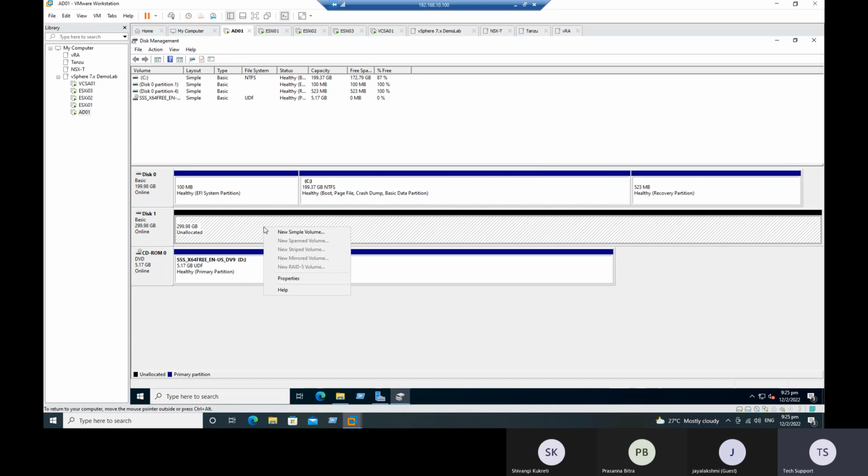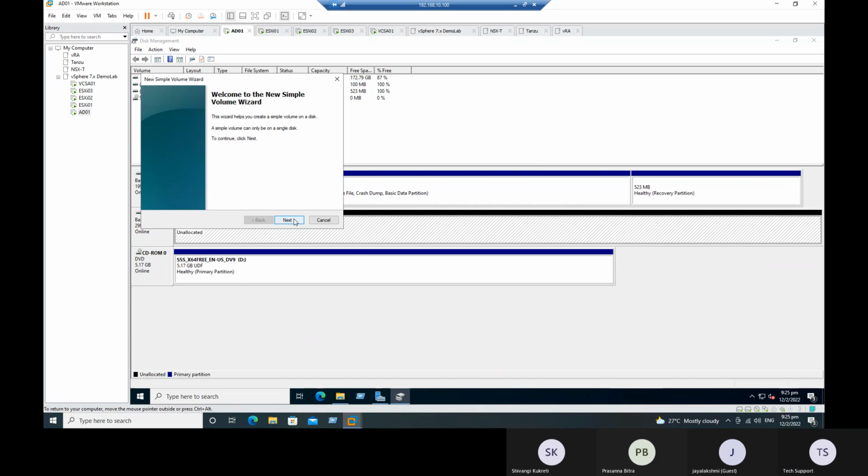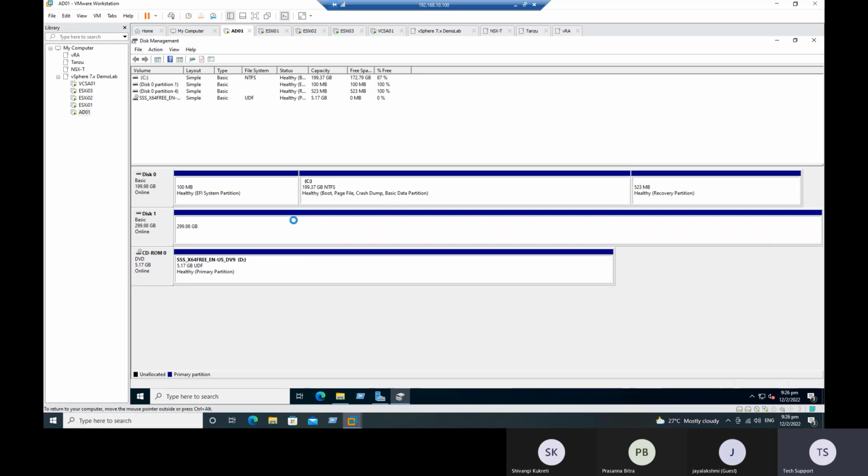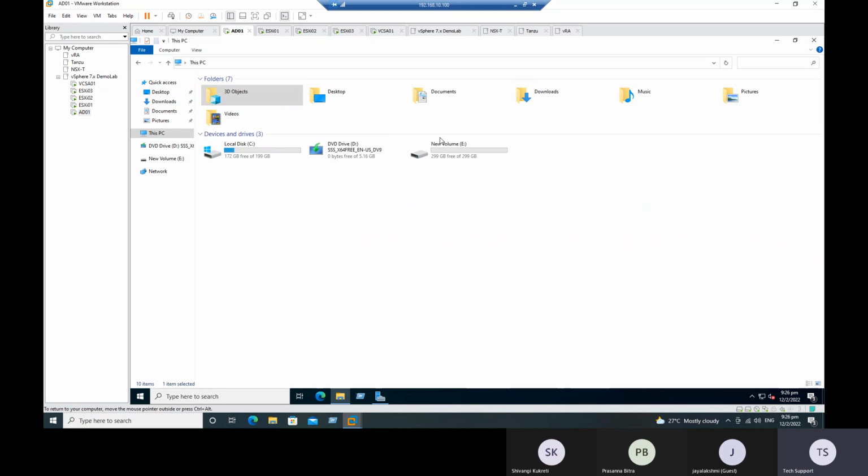You can just right click the disk, create a simple volume. Click on next, choose the complete size. By default it picks the sequence of letters. Already D drive is assigned for CD, so it picks the sequential letter E. Now click on next, perform quick format. By default the Windows file system is NTFS. Click on next, finish. So we created a new disk also. This disk we are going to use for our iSCSI storage configuration. Okay, so the disk is also ready.